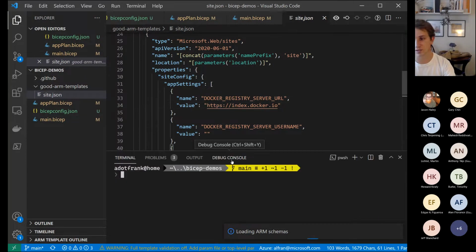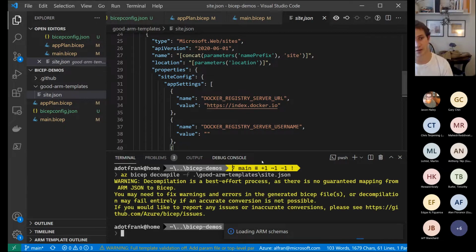What I can do is do az bicep decompile. So Bicep is built into the Azure CLI now. So you can call the Bicep CLI and do things with it from the az CLI. az bicep decompile, and then we'll point it at this site.json file, and it will spit out site.bicep.